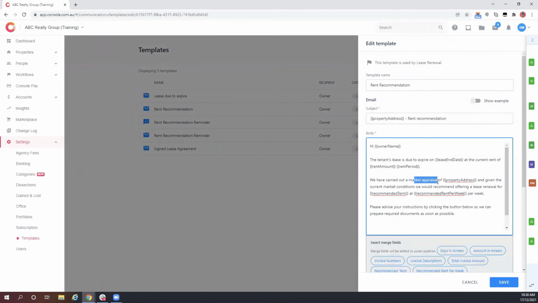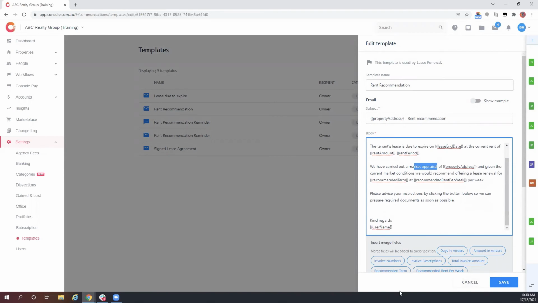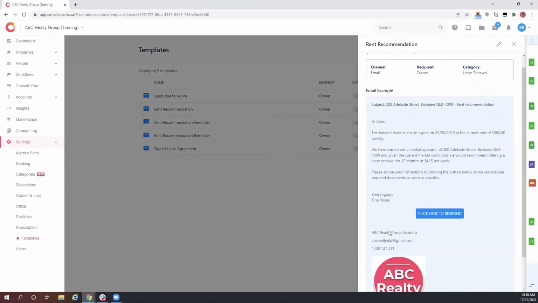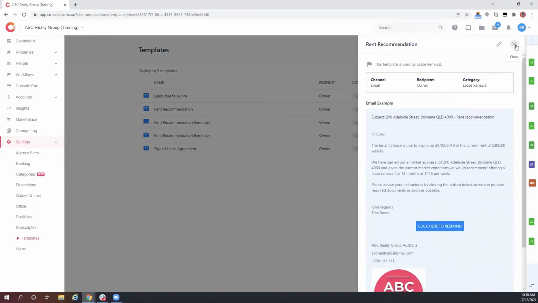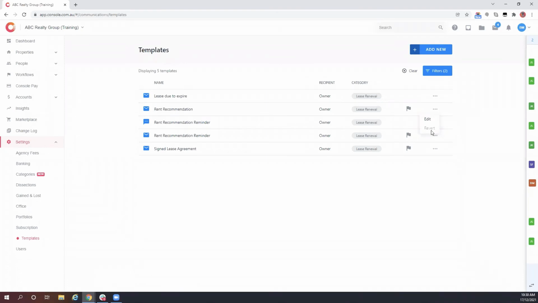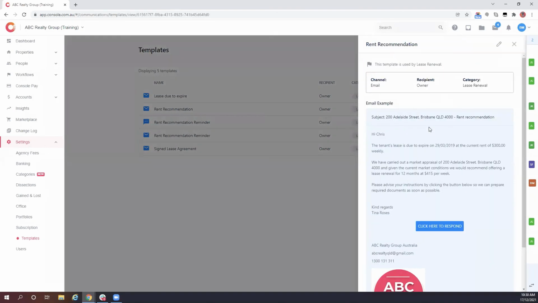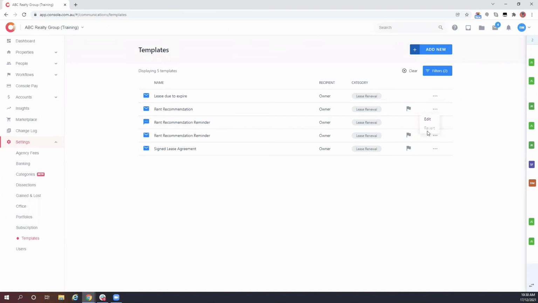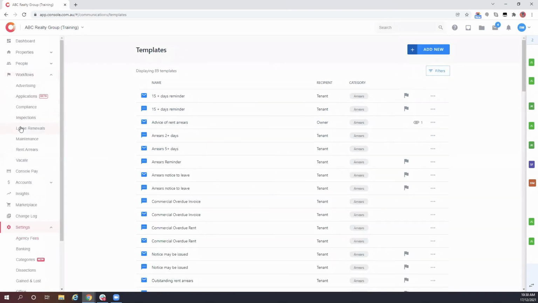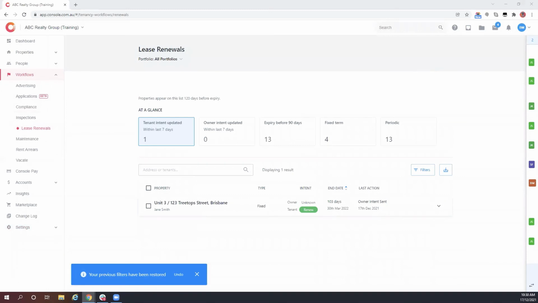So here I can change anything, save it. I can add any attachments if I do want fixed attachments to be sent to an owner. And if I have made a mistake and changed it, I can revert back to the original. Once you've made any changes, we give you the ability to revert any of our system templates. You can see there's a couple of system templates, but that's just an easy way to filter down to what you're looking for. Let's go back to the owner has received their email.